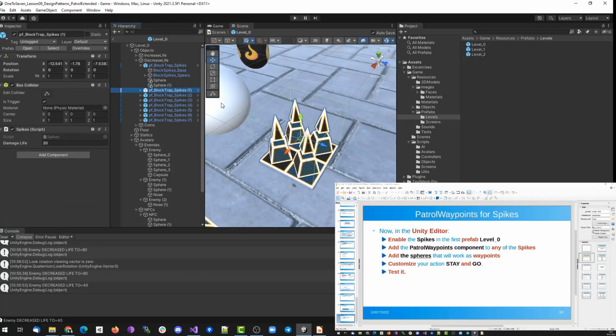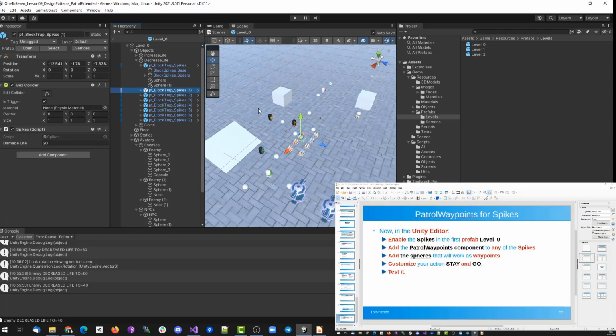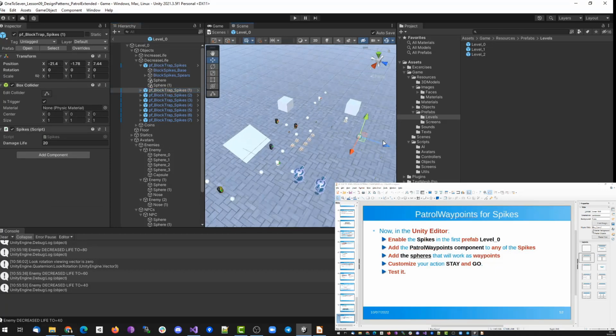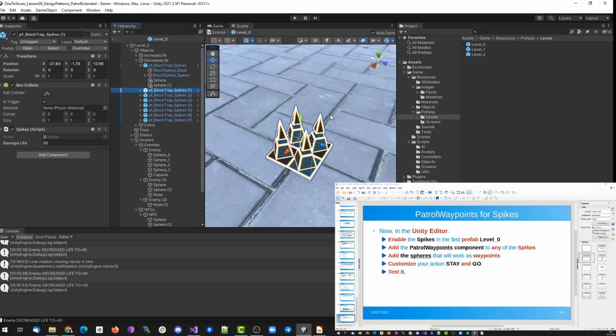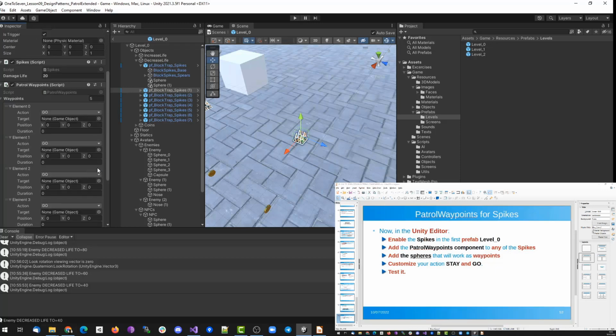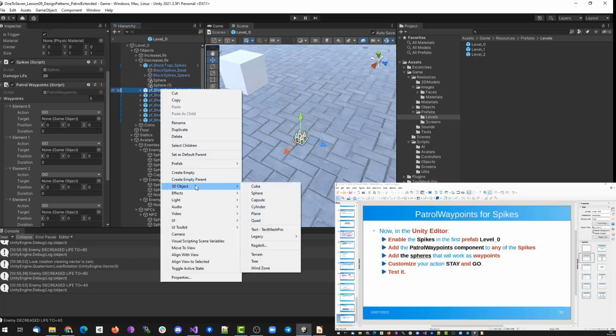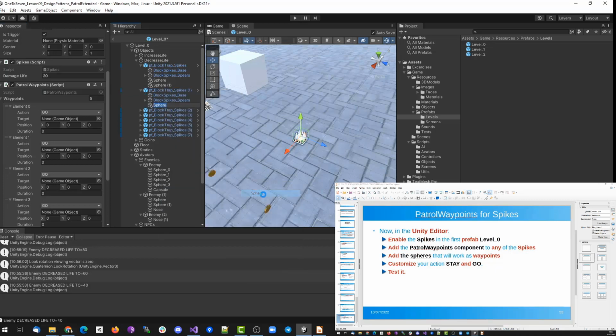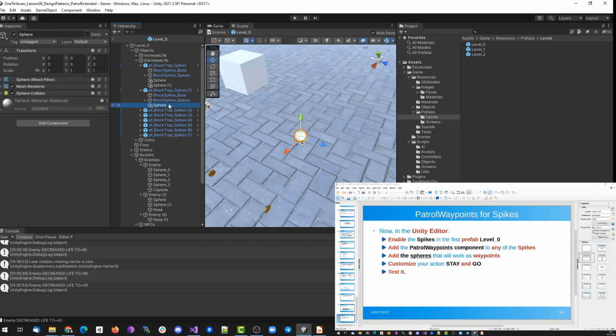We are going to choose another spikes, maybe this one, and we are going to move it to another position, maybe here. And for this case, we are going to create a more complex waypoint path. So we are going to choose 5 positions. We are going to create spheres that represent the waypoints for each one.